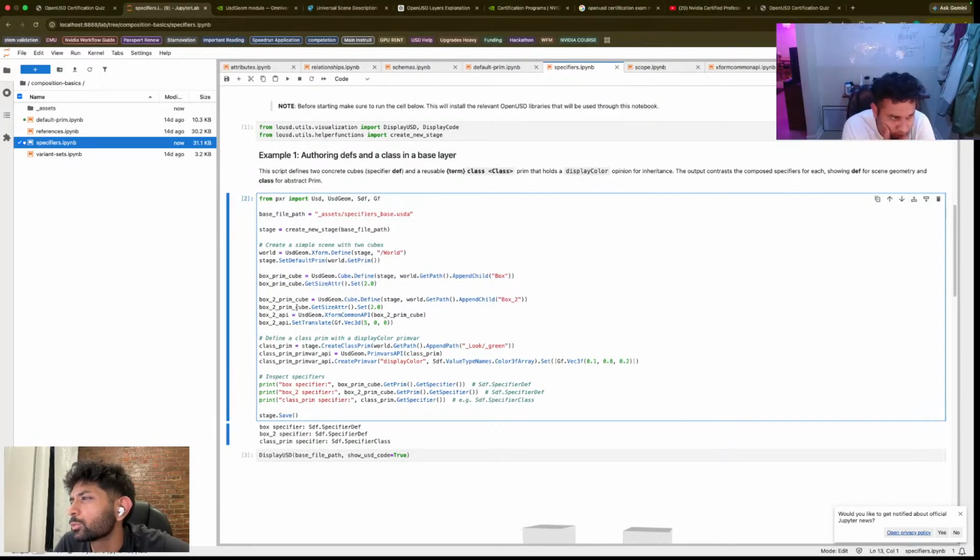Now box 2 prim cube is equal to USD cube, box 2. And it's going to be appended under world as well, so it's going to be slash world slash box 2. Then box 2 prim cube dot get size attribute, and it's going to be set to 2. So basically the side of that cube is 2.